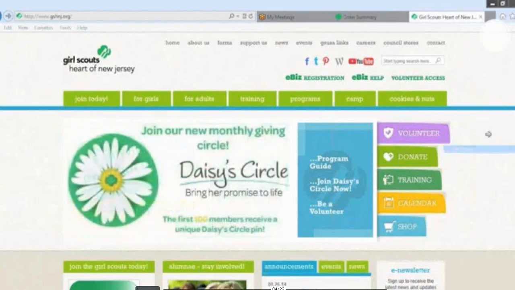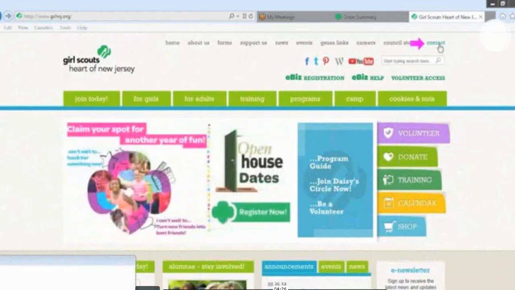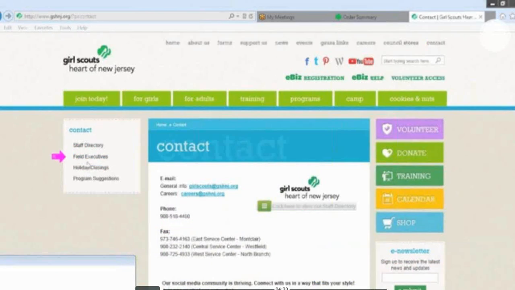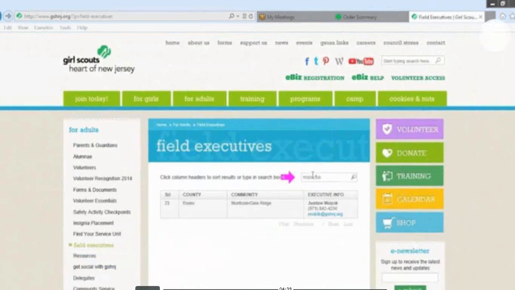To find out who your field executive is, go to our homepage. Click Contact. Click Field Executives. Type in your town in the search box. Your field executive contact information is here.